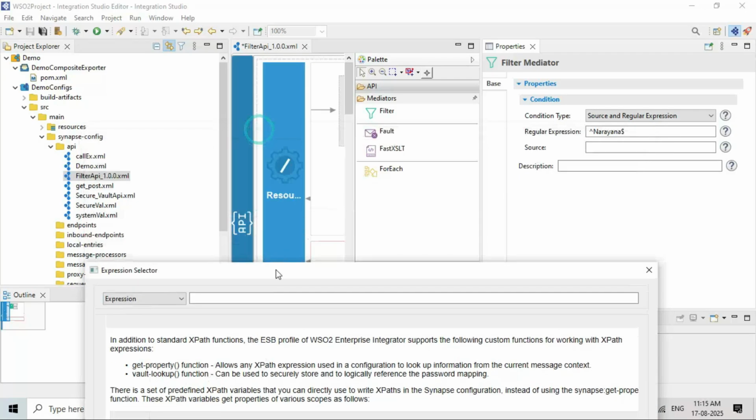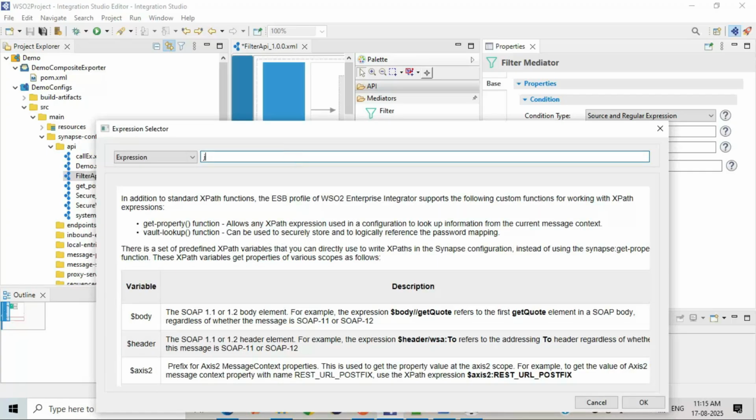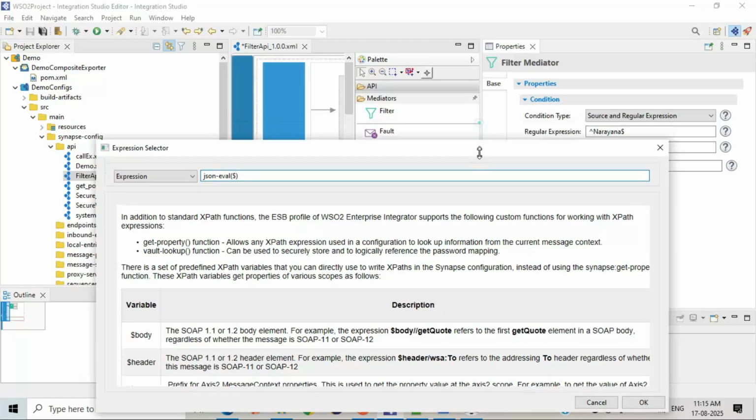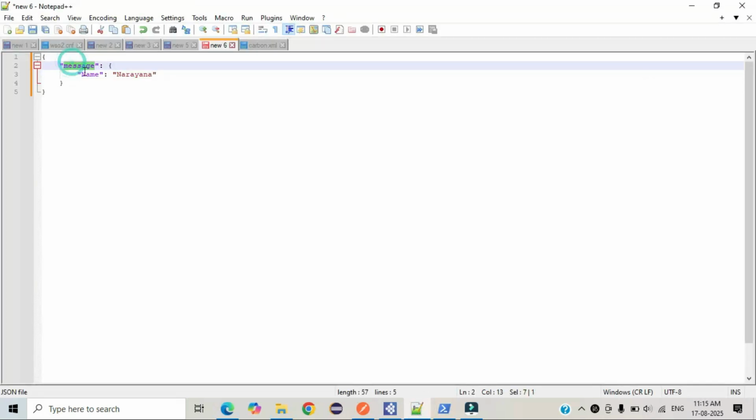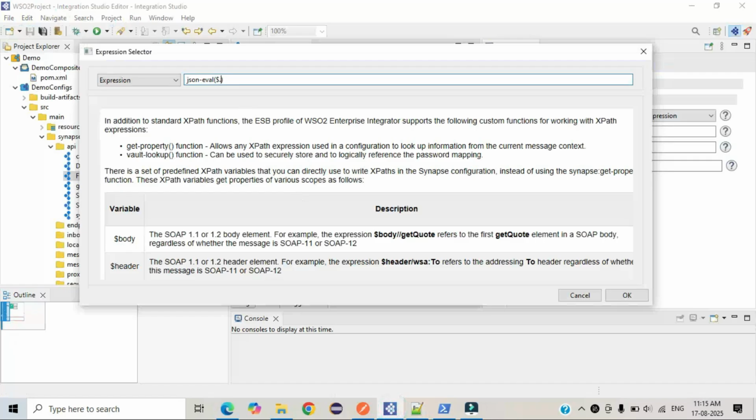In this expression, what I need to do here is call json-eval. Inside json-eval, we need to call dollar. After dollar, if you go through this example, message is there, and after that name. So after message, it will call the name keyword. Let me copy this. In Integration Studio: dollar, dot, message, and after that we need to call name.